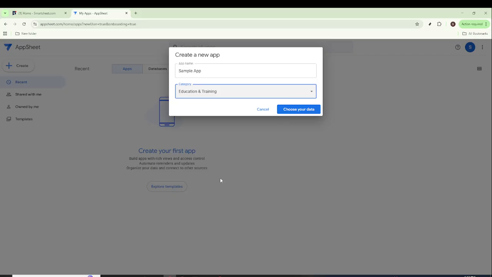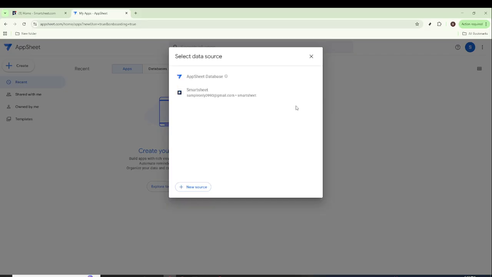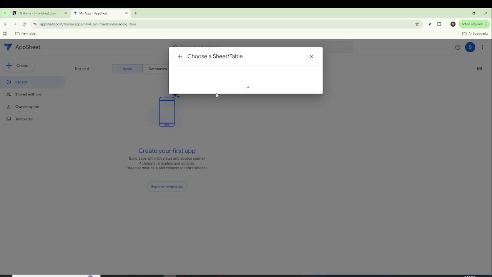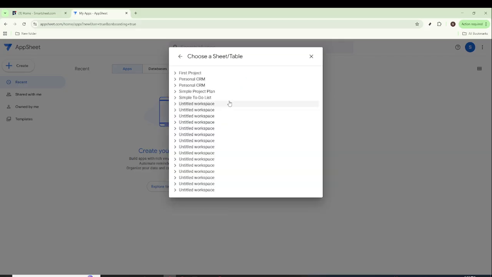Now choose your data source. Select Smartsheet from your available connections, pick the Smartsheet file that holds your information, and then select the specific sheet within that file that you want the app to use. Confirm your selection. AppSheet will now generate your app automatically.